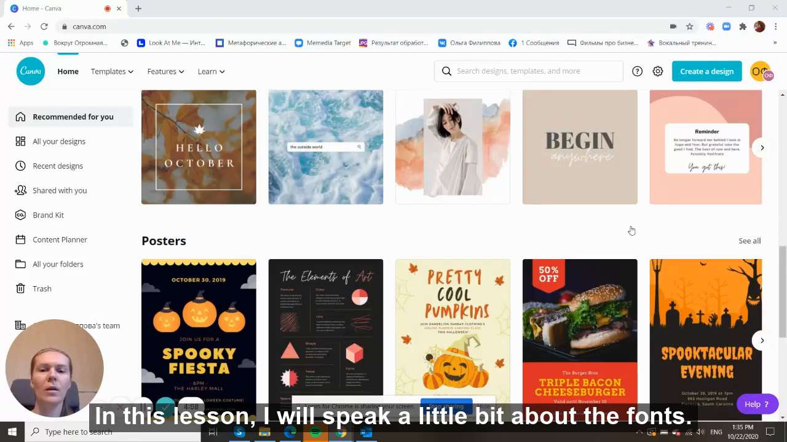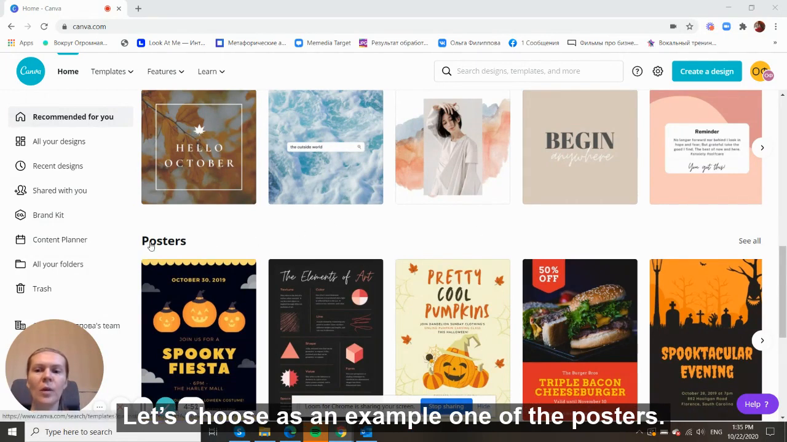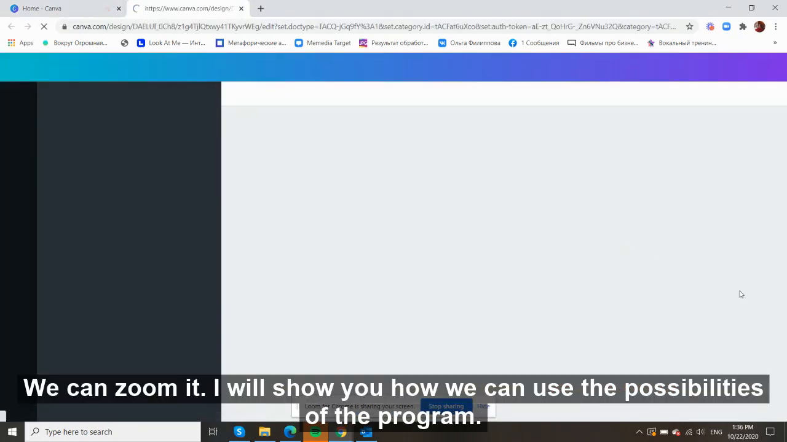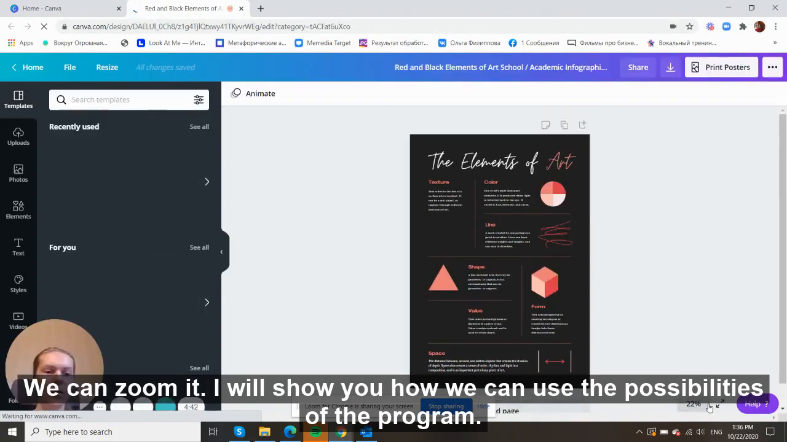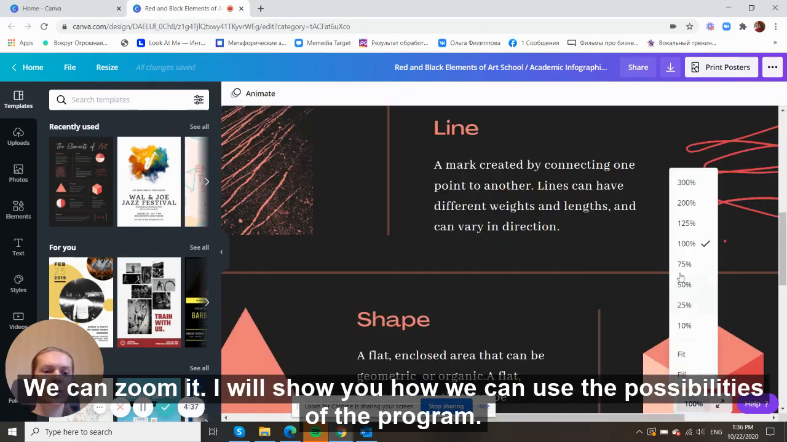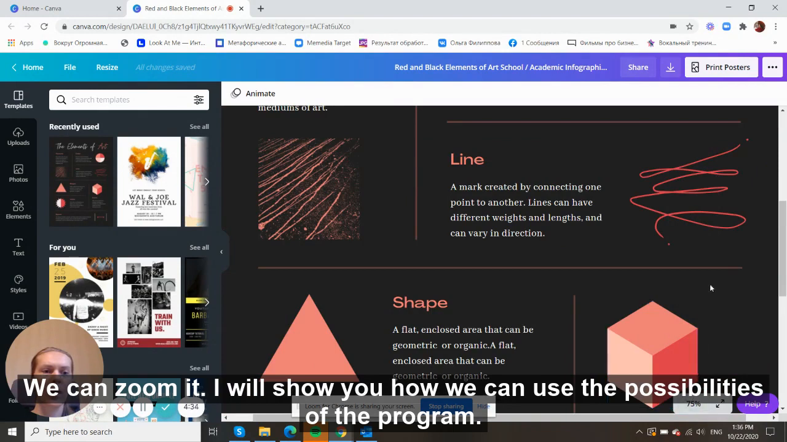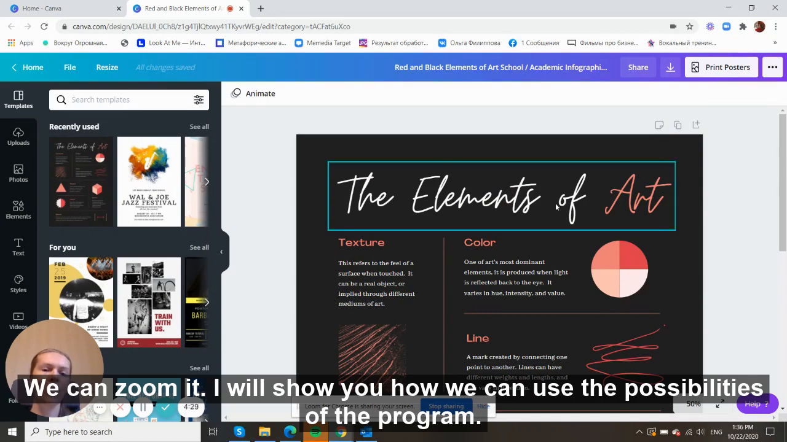In this lesson, I will speak a little bit about the fonts. Let's choose as an example one of the posters. We can zoom it and I will show you how we can use the possibilities of the program.